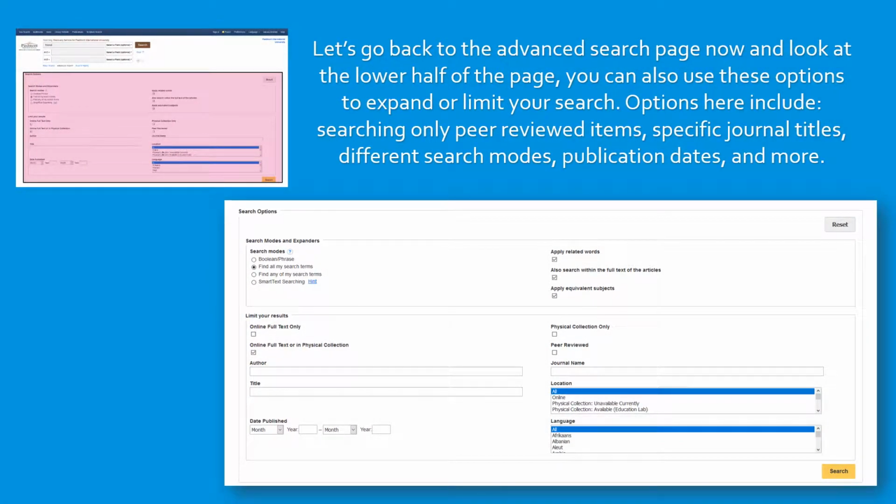Let's go back to the advanced search page now and look at the lower half of the page. You can also use these options to expand or limit your search. Options here include searching only peer-reviewed items, specific journal titles, different search modes, publication dates, and more.